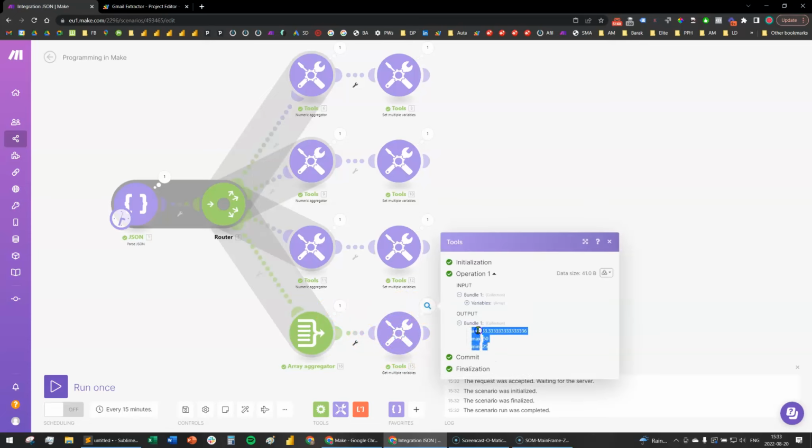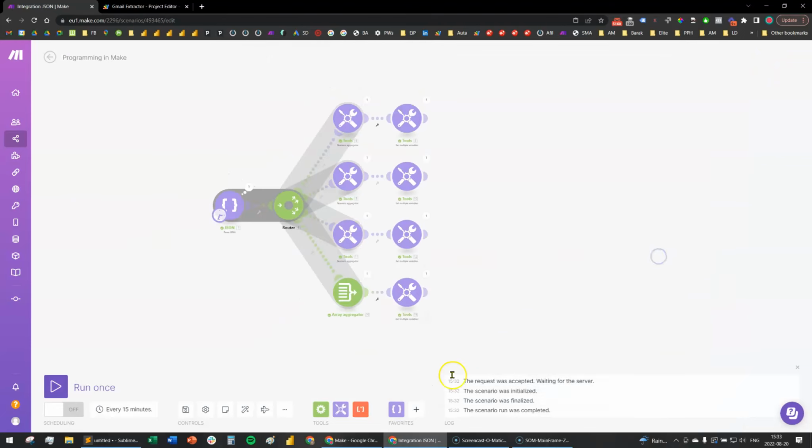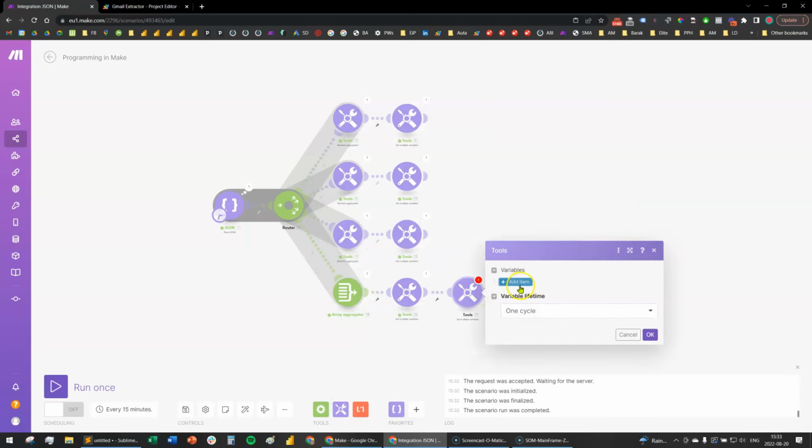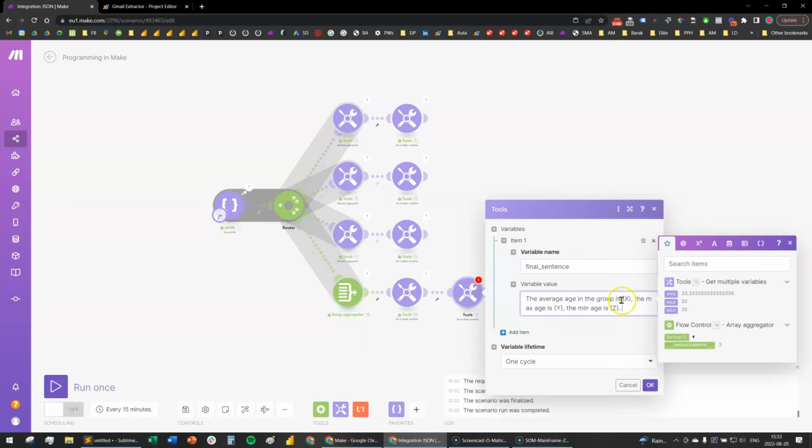And we finally have all the values we wanted to have, and now we just have to plug them into that sentence of mine. So let me copy the sentence, and let's set the final variable. So again, we would use set multiple variables, even though we will be setting one. You can call it final sentence. And we can say average here, max here, and min here.